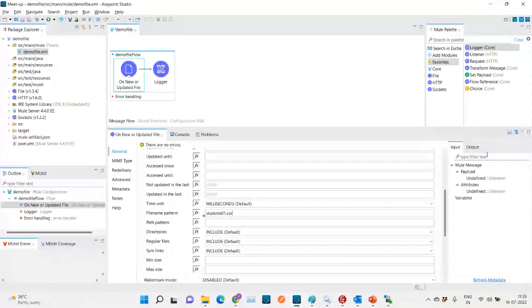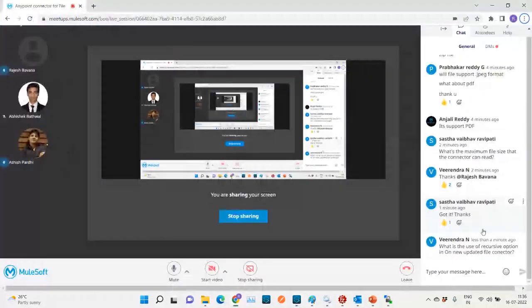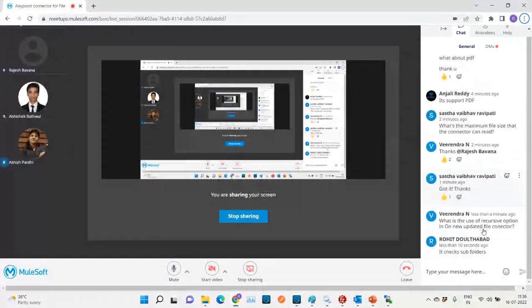As per my understanding, by looking at the name, on one folder, let's say one directory, you are polling. So this On New File is basically kind of polling. It checks the subfolders. Yeah, so in hierarchy it will go deep and search for all the files. That's what recursive means.